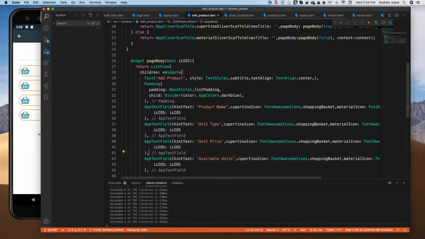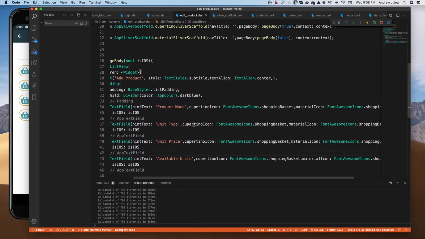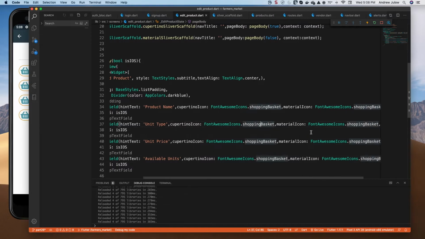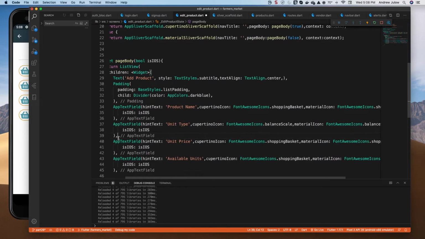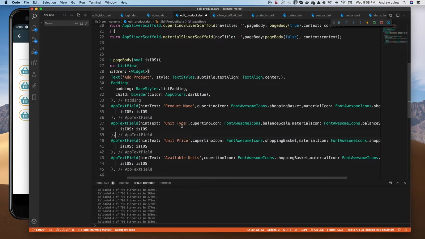All right, so I'm going to slide this over again. So let's just change our unit type. Let's get a more meaningful icon there. So I'm going to use balance scale. And that's just going to give a scale, and obviously weight is one of the options, so it's always hard to pick an icon that represents what you're trying to do in a text field, but I think that will help convey the meaning.